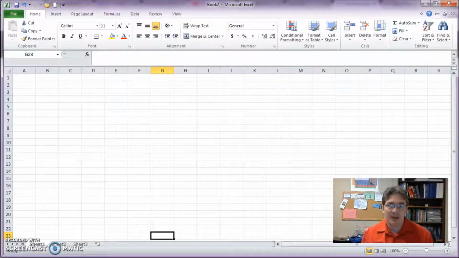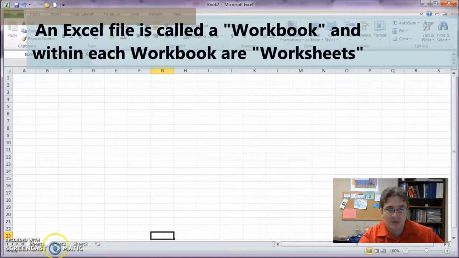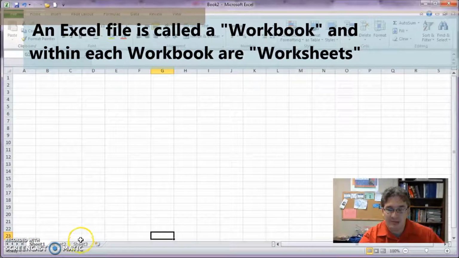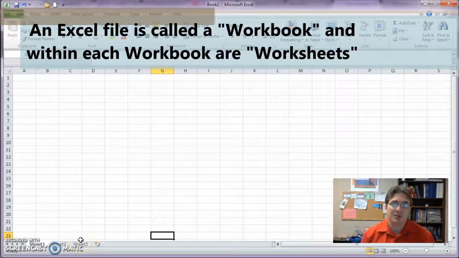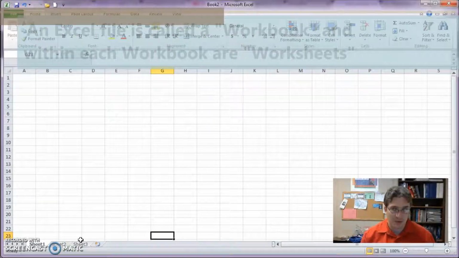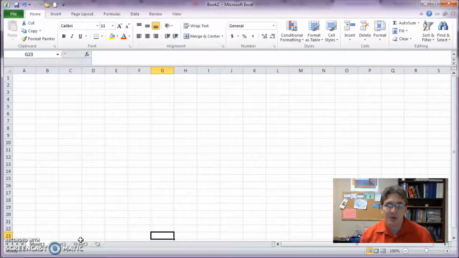Now when you open up an Excel file, what you create is a workbook. And a workbook is composed of worksheets. So you see this sheet 1, sheet 2, sheet 3 here across the bottom. These are the worksheets within the workbook. The file itself is the workbook. Now, there's a lot of reasons why we have sheets, but a lot of it is just simply ease of processing.